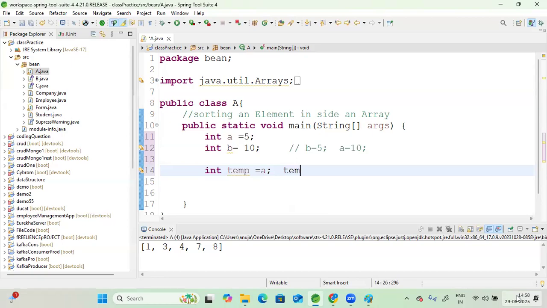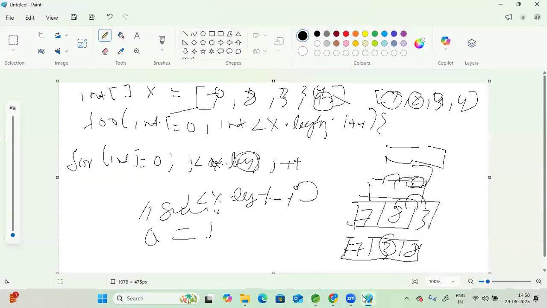Just 1 minute. Okay, now it is working. Here in temp I have stored the value of a, that is 5. So this way I have stored the value of a into the temp. Similarly here also, while changing the values of 8 and 3, we will create one variable temp where we will store the value of i.